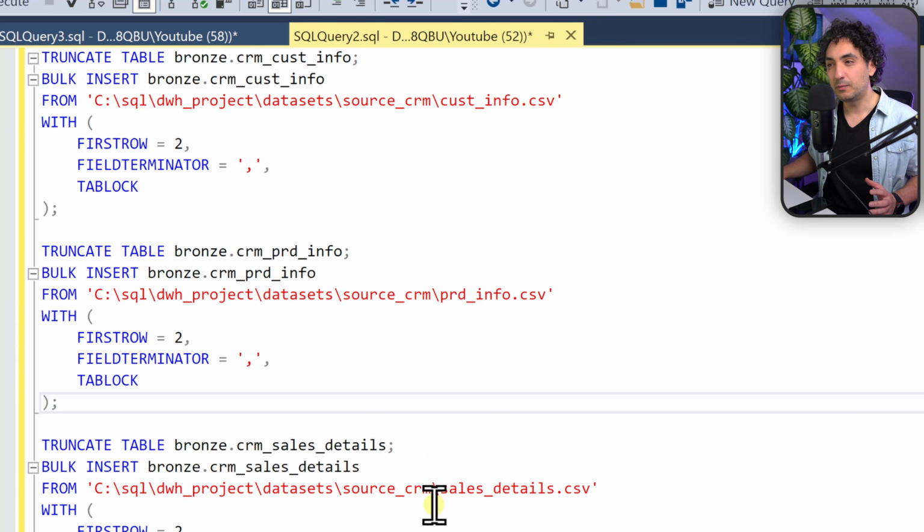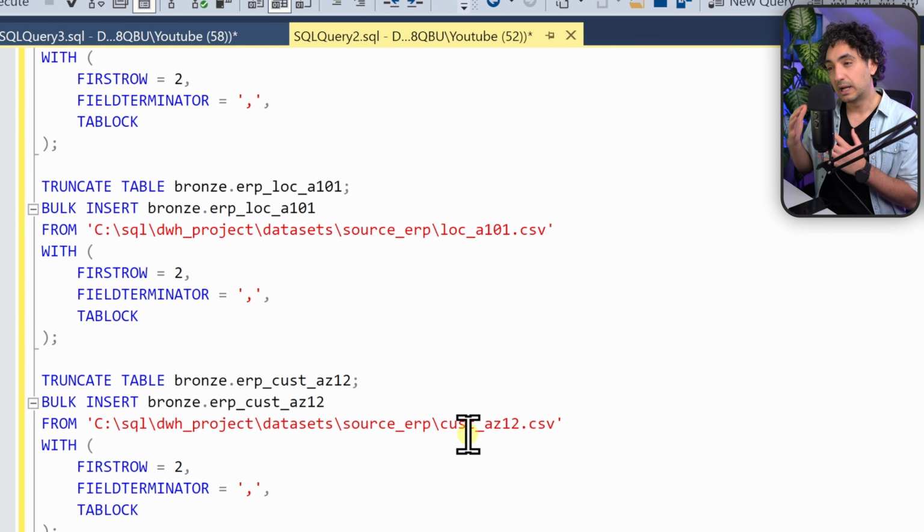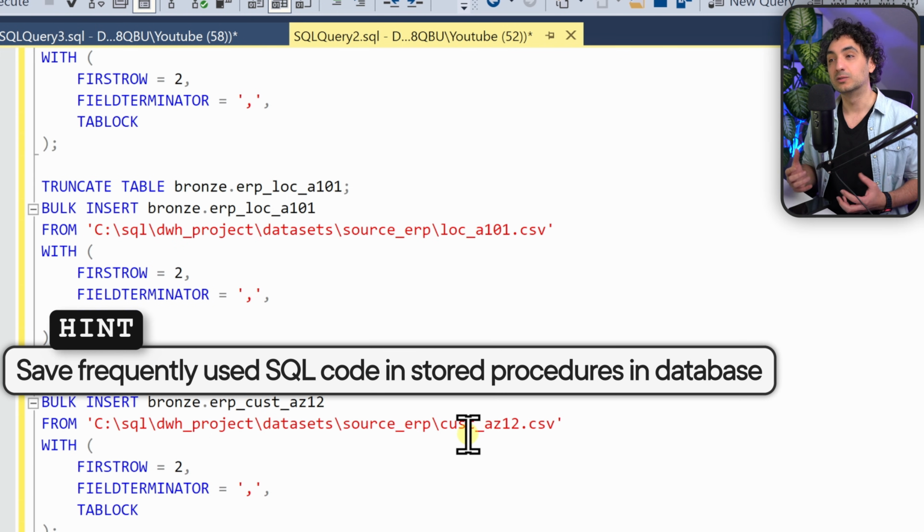So that means now we have a really nice script in order to load the bronze layer. And we will use this script on a daily basis. Every day we have to run it in order to get new content into the data warehouse. And as we learned before, if you have a SQL script that is frequently used, we can go and create a stored procedure from those scripts. So let's go and do that.